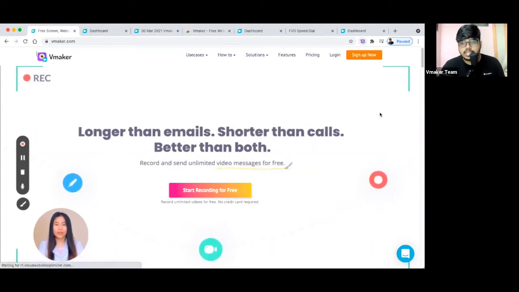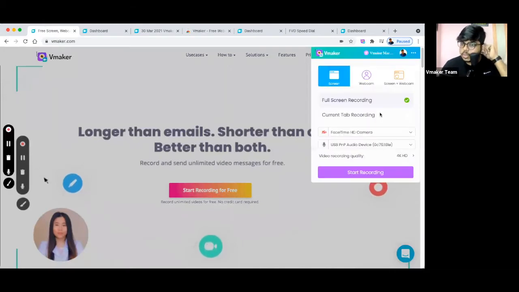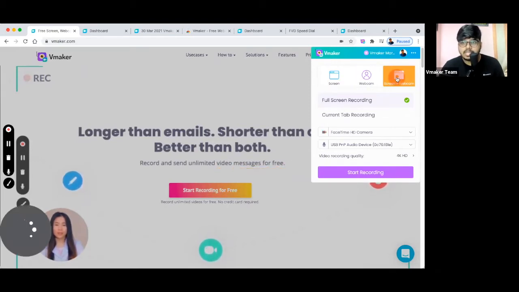All you have to do is just click on the extension, give it a second to load, and voila, it pops up: screen, webcam, or screen plus webcam. Whichever you want, just pick that. Let me pick screen plus webcam this time. And you can see me at two places right now.